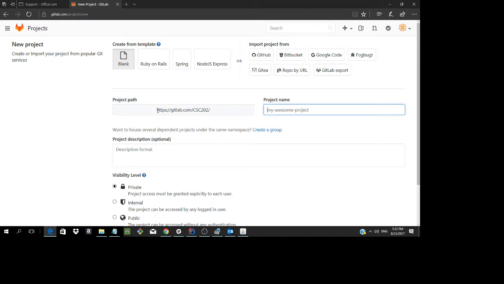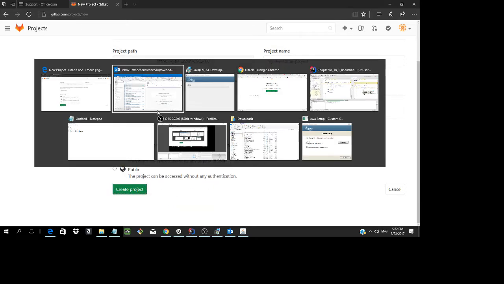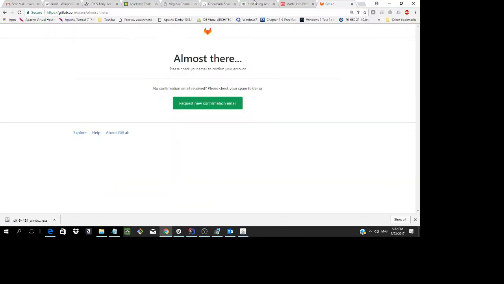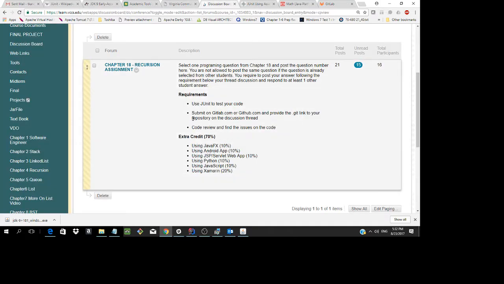And this is the link that I'm talking about. You need to submit the link. Remember, on my requirements, go back to submit on Git and provide a Git link to your repository by replying to the thread and pasting it there.